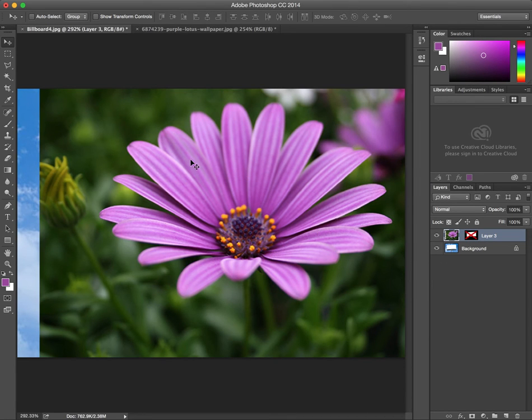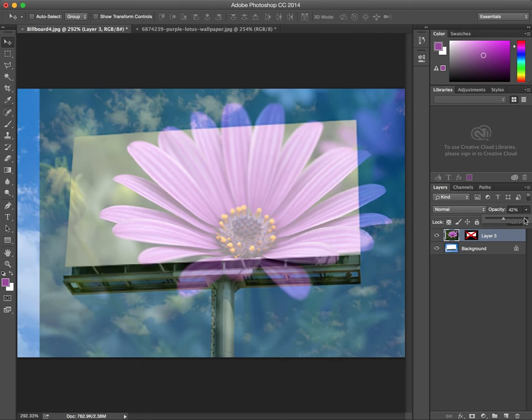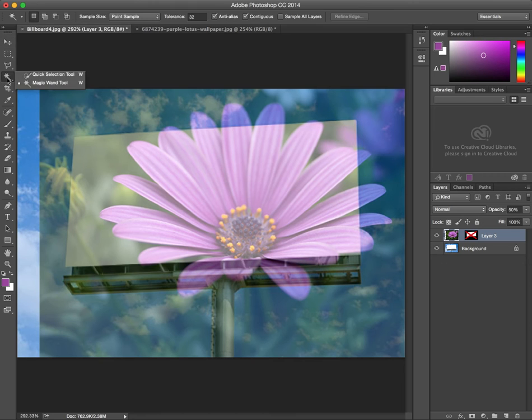But now we can't see the billboard, right? So now you're going to take the opacity down so that you can see where the billboard is. And all I'm going to do is select these few petals, not these, the stuff hanging off. So I'm just going to use not the magic wand, but quick select, and I'm going to quick select these few petals that are coming off here. And it's okay if you have a little bit down selected there.